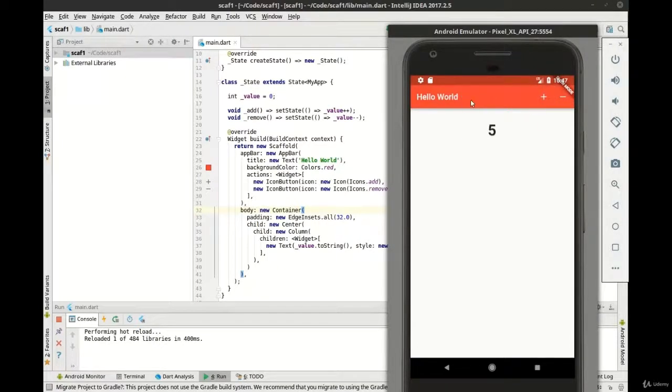So the app bar is more than just a simple decoration. You can put anything you want in there, and you can get really creative with this.